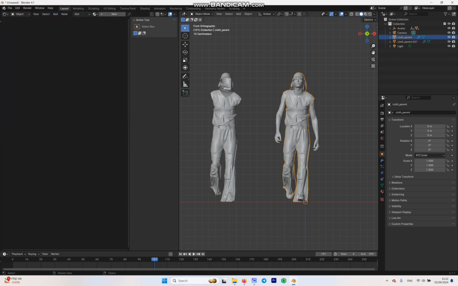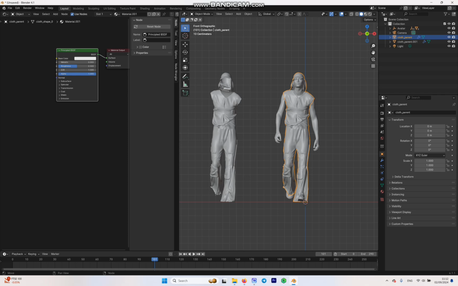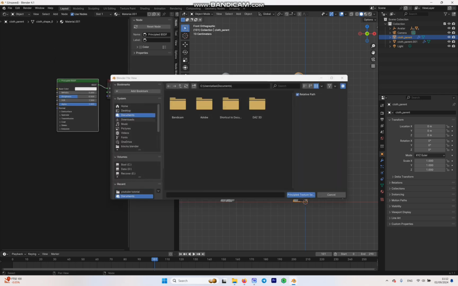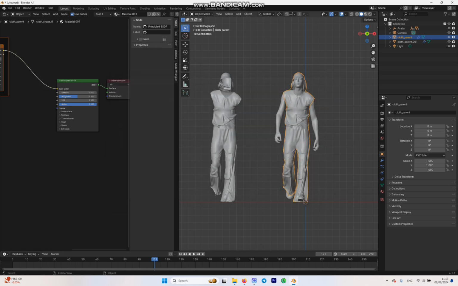Now if you select a garment, hit new, and then here on your keyboard press Control Shift and T, and find your texture. My texture is only diffuse, so it should be only one, but if yours were more than one, you need to click the first one and then hold Shift to the last one, and then Principled Textures.